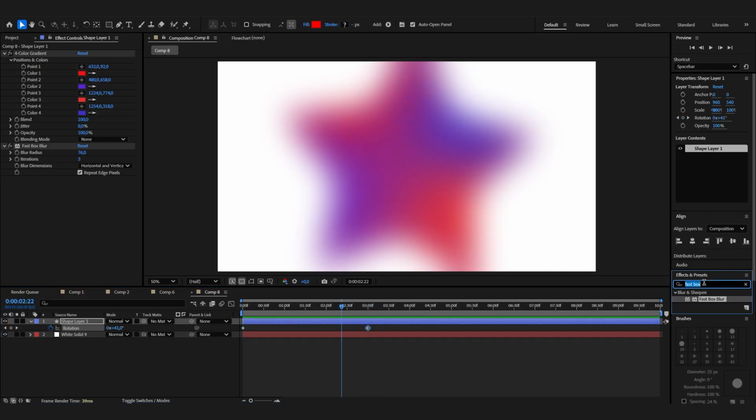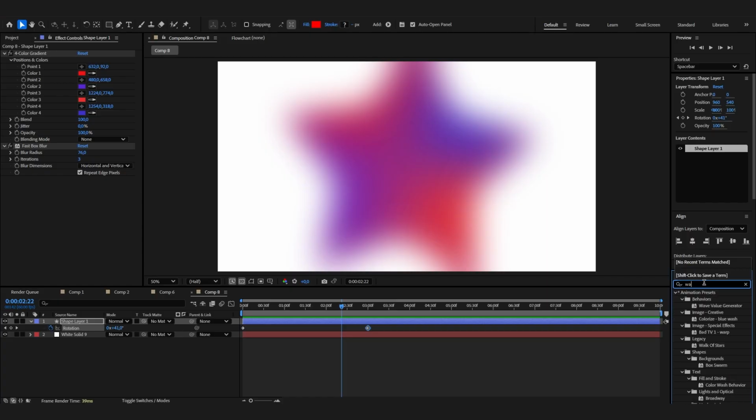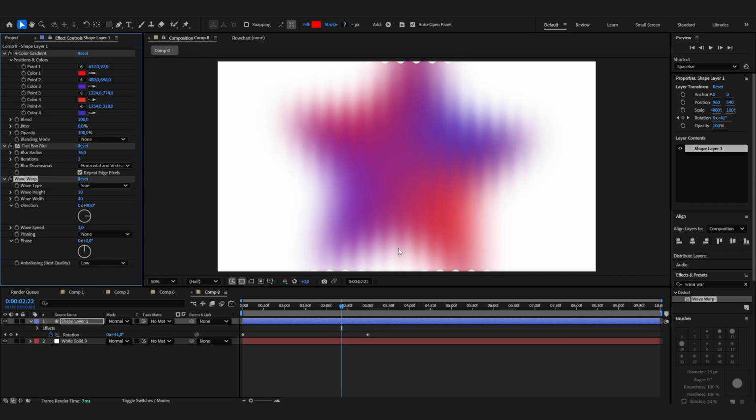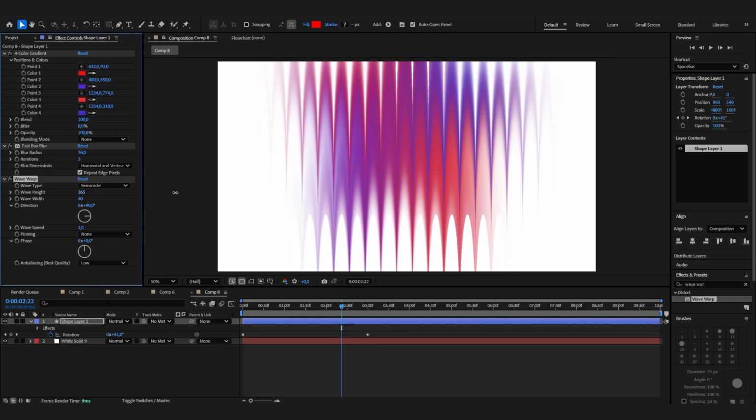And now the most interesting effect that differentiates this gradient from a normal gradient is the wave warp effect. Just apply it, and as you can see, it already has some kind of impact, but let's change a few settings so it looks better, similar to the example. So we can change the wave type from sine to semicycle. This already looks kind of cool, and we need to increase the wave height. And now we can see this gets super interesting.